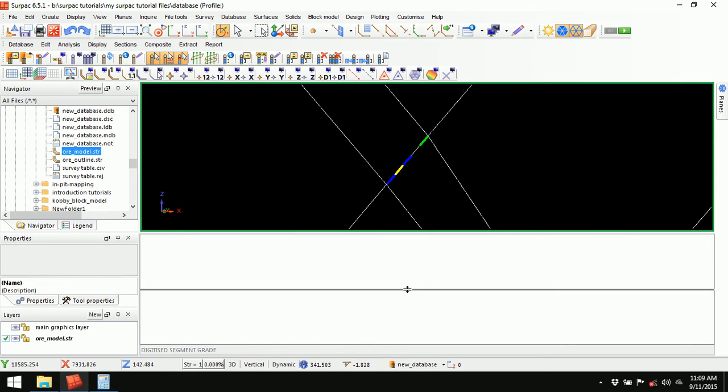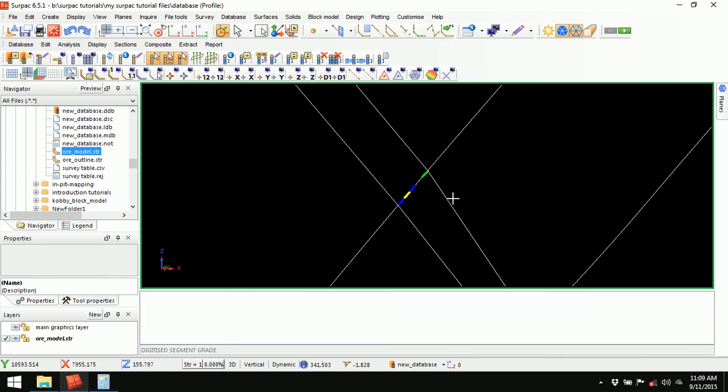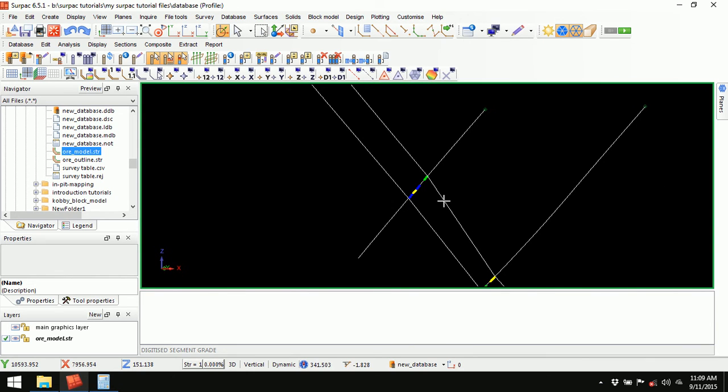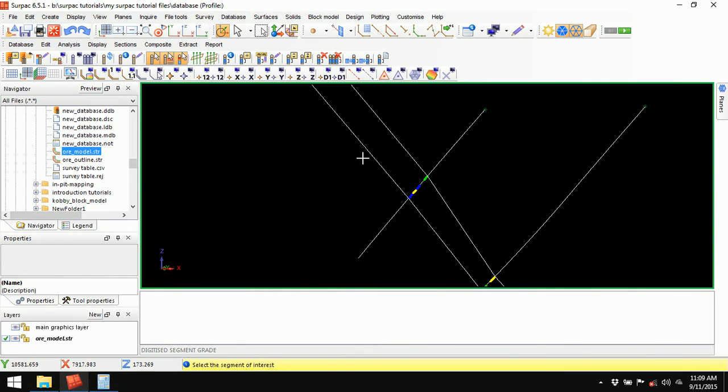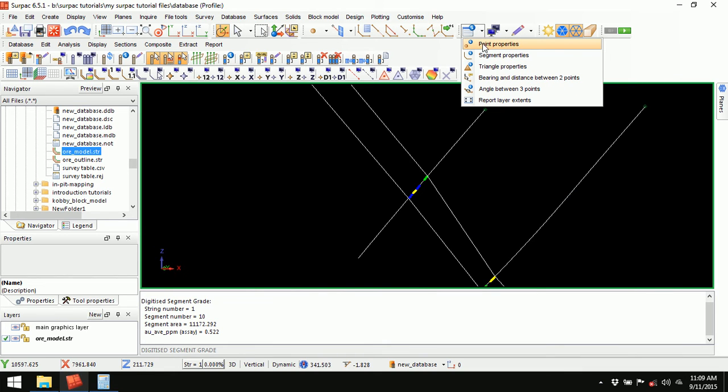I'll clear the window and bring back my graphics. Okay, now let's view the value in the description field because we chose D1. With the same function, I'll calculate the grade using the length weighted, which is the recommended one. Apply. Then I'll select anywhere. The grade is here. Now, if I want to view the results in the description field, I can go to this icon here, which is inquire according to the tooltip. I'll click on it and select point properties.